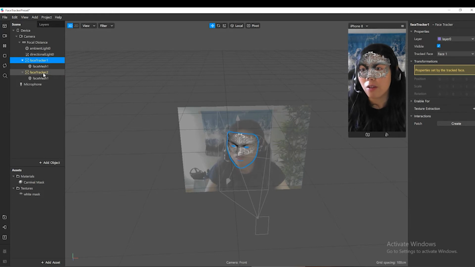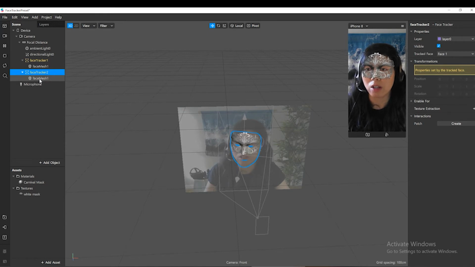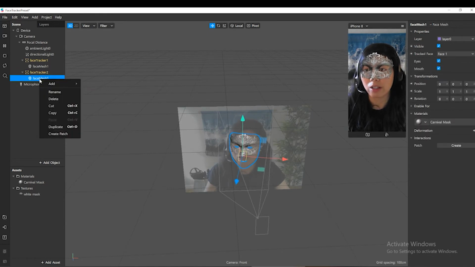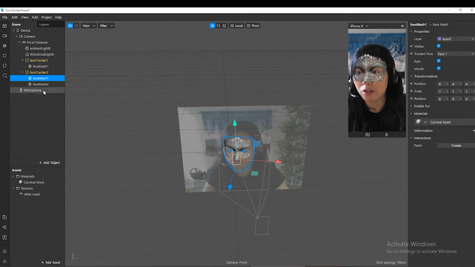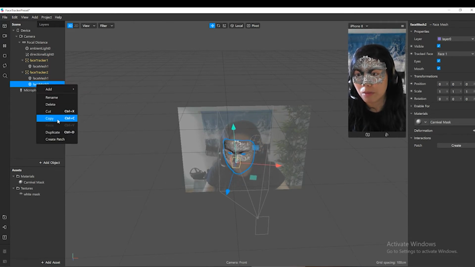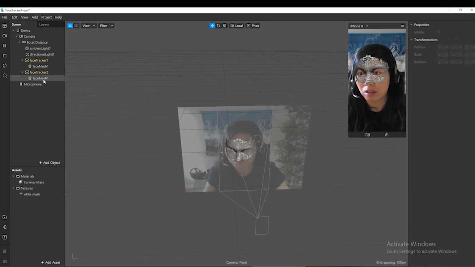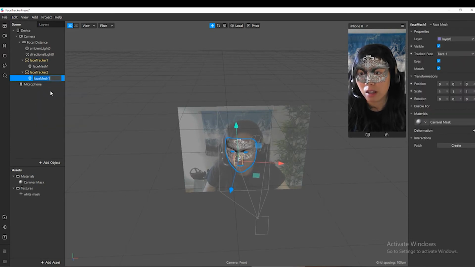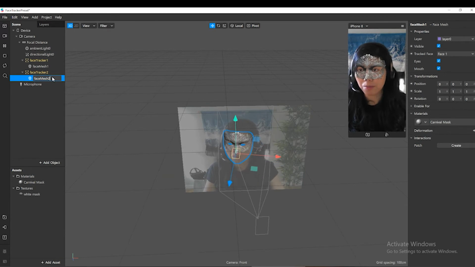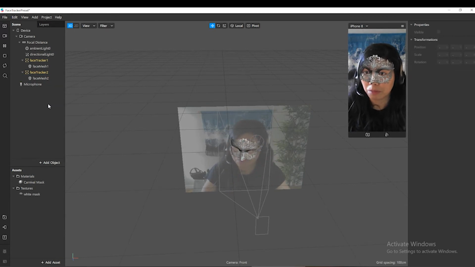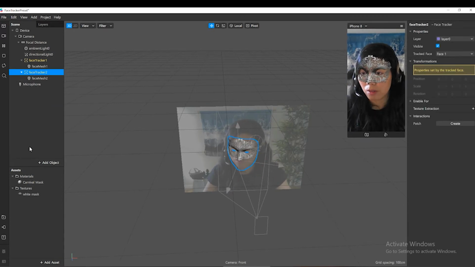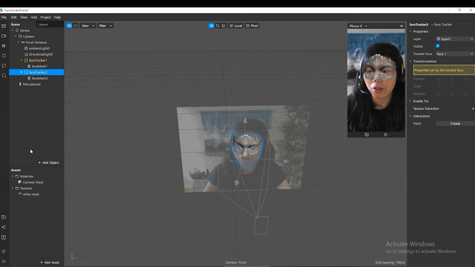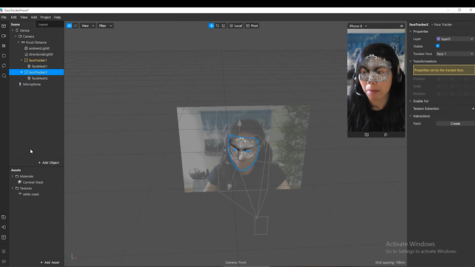Okay, so now Face Tracker 2 appears as the duplicate, but Face Mesh 1 is still Face Mesh 1. So let's rename Face Mesh 1 to Face Mesh 2 under Face Tracker 2. Oh, whoops. I didn't mean to duplicate, but let's do Face Mesh 2. Okay. So now what we're going to do is add our second mask.